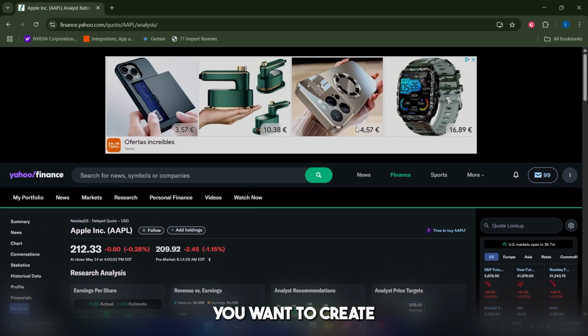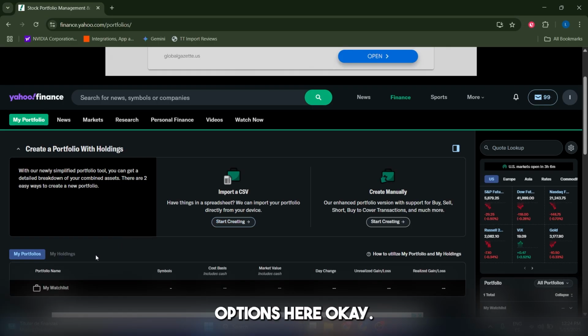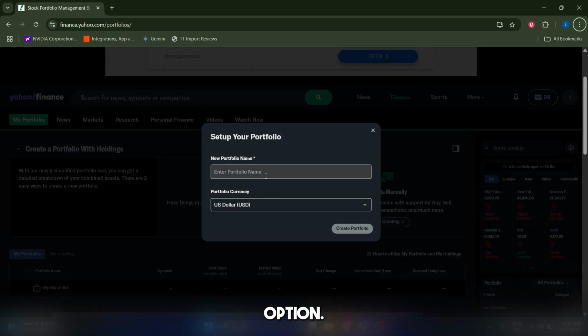Now, let's say that you want to create a portfolio. What you're going to do is you're going to come here and you're going to click on my portfolio. And then you have two different options here, okay? You can import a CSV with your portfolio. That's going to be, of course, more rapid, but you need to have the Excel. Or you can just create manually an enhanced portfolio, okay, which is what I'm going to do. So I'm just going to click in here, which is going to be the most common option. Let's give this a name and let's click on create portfolio.